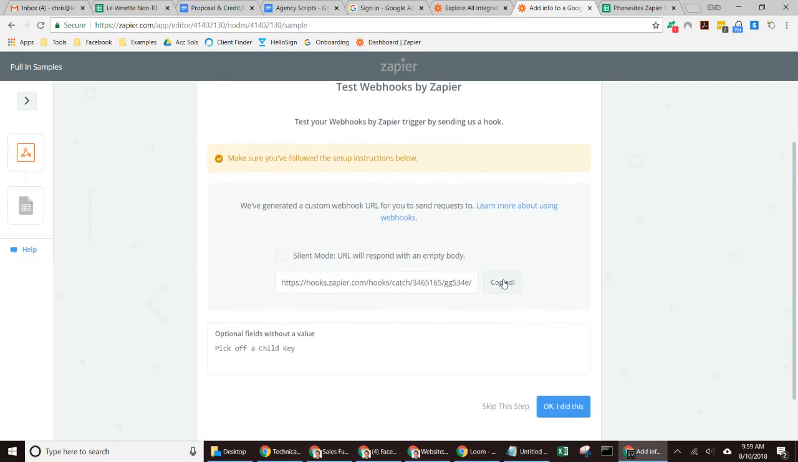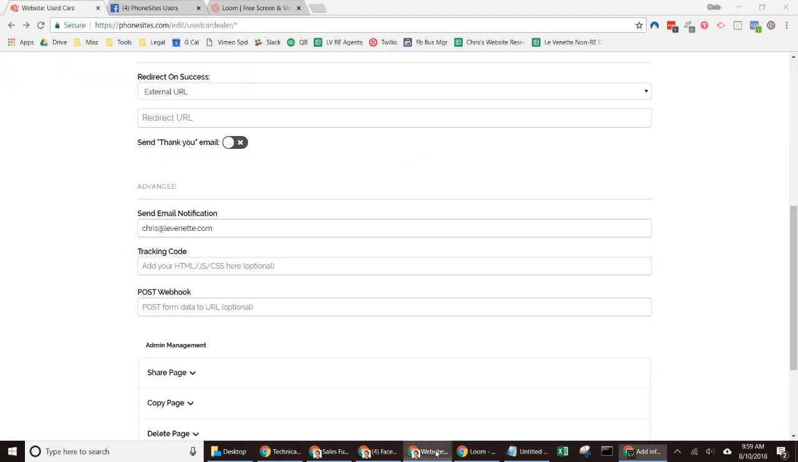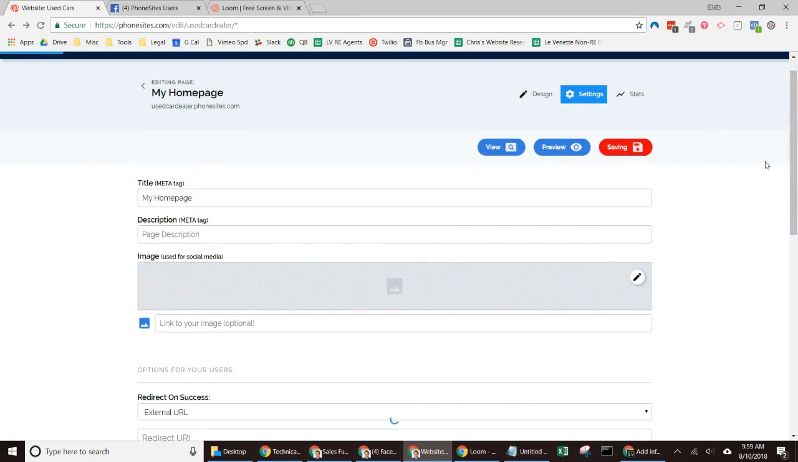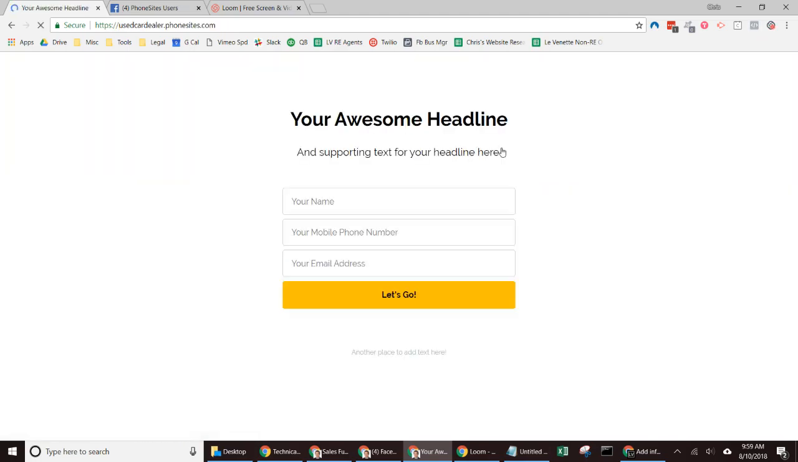Now copy this URL here. This is unique for this Zap. This is important. This is the one that you need to plug in over here into the post webhook field. Drop that in, and then save this. Awesome.